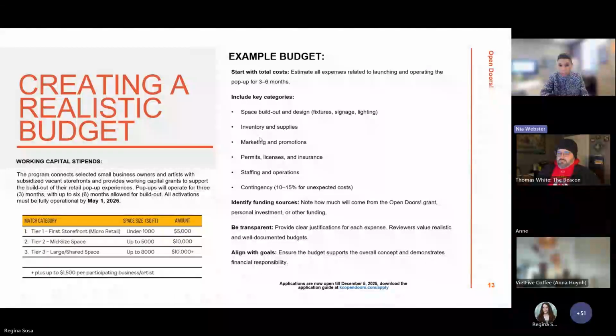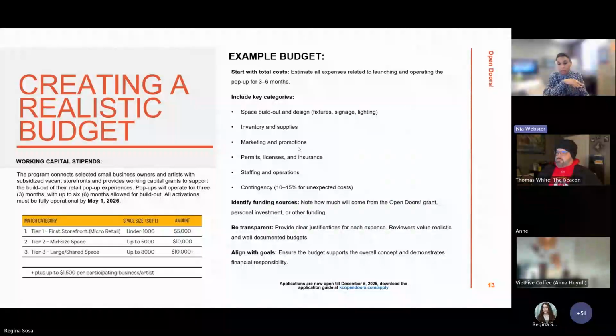Identify funding sources. Note how much will come from the Open Doors Grant, your personal investment, or any other funding. Again, I highly encourage you all to collaborate or seek partnerships with any companies or bigger partners you might have that are looking for some brand or name recognition. Be transparent. Provide clear justifications for each of your expenses. Reviewers value realistic and well-documented budgets. Align with goals. Ensure that your budget supports the overall concept and demonstrates financial responsibility. Again, just a couple of tips we want to give you about the budget.